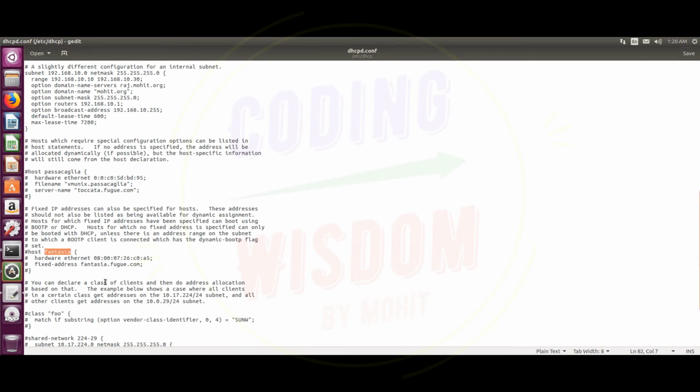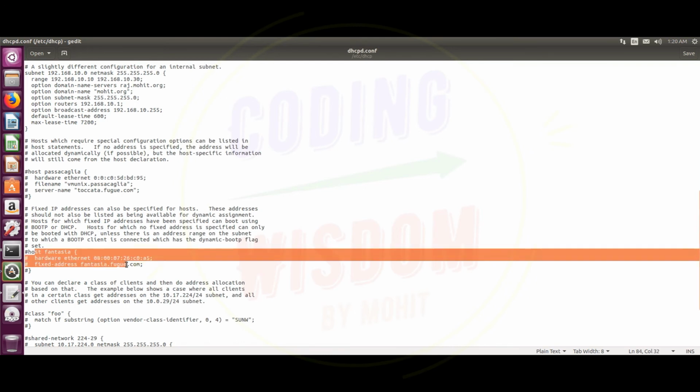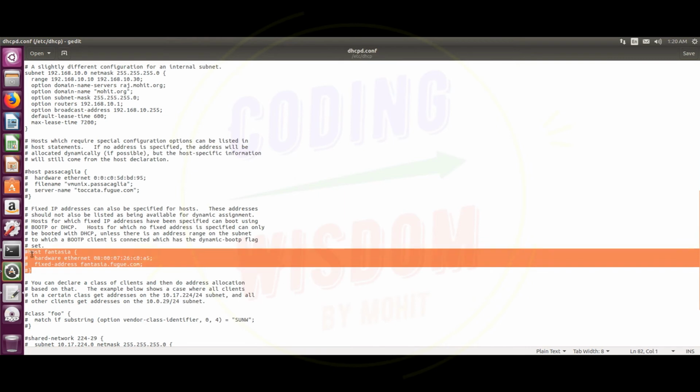So you can give a host name here, the MAC address of that computer, and give the fixed address here. You can give a fixed address, meaning an IP address. So once you give the IP address, that computer will always get the same IP address. Okay, so this is a configuration. Here you can set multiple.